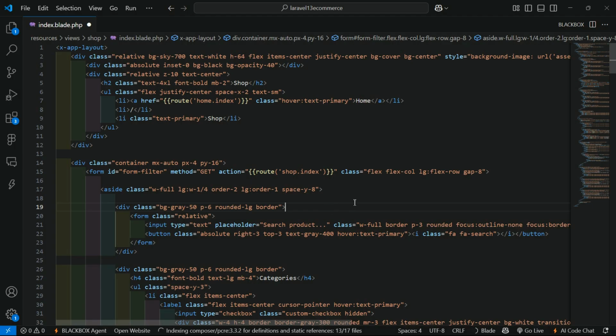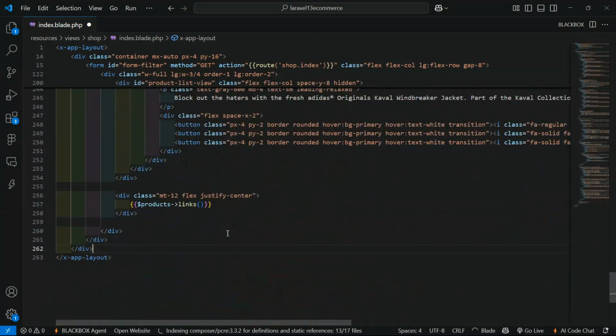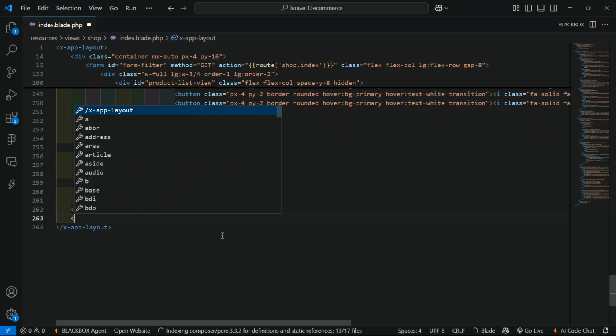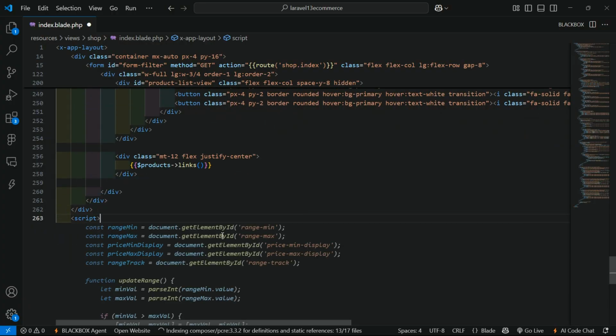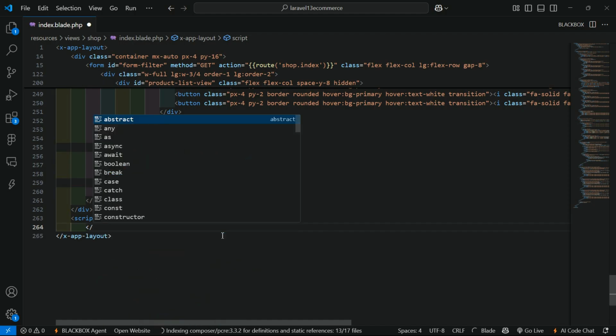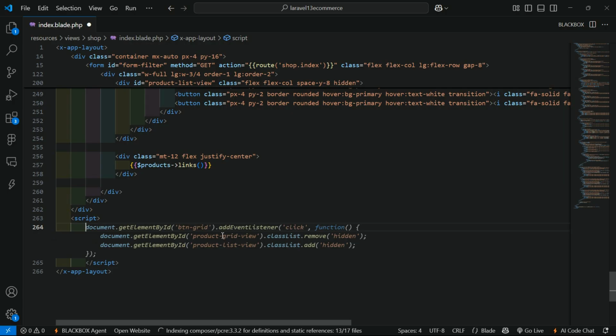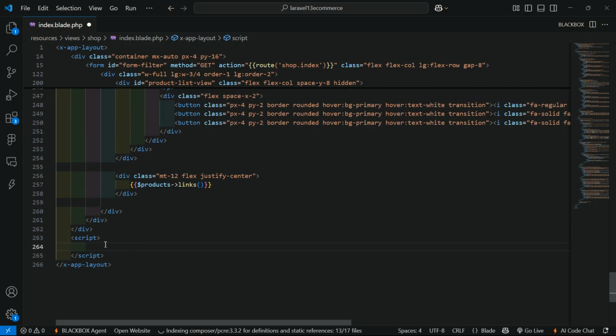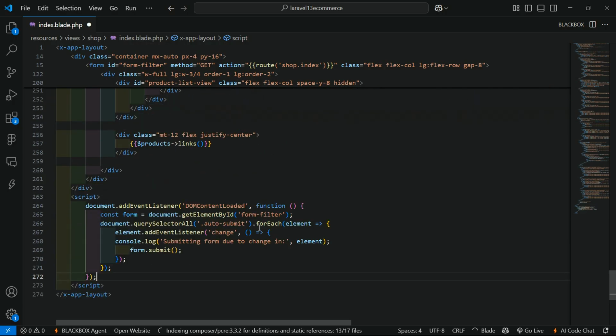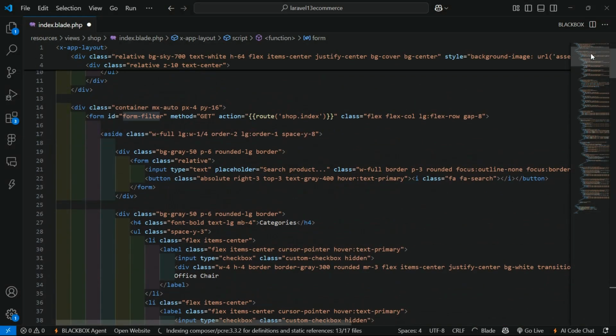Okay, and now let's add some JavaScript. Go to the bottom of the page. Before this closing layout tag, just put a script tag and then close this script tag. And inside this script tag, just put the JavaScript. After loading the HTML content, just access the form according to this ID, form filter ID. You can see this form.